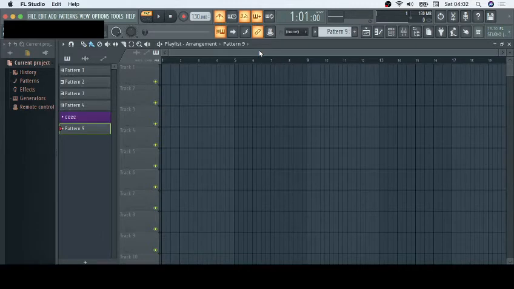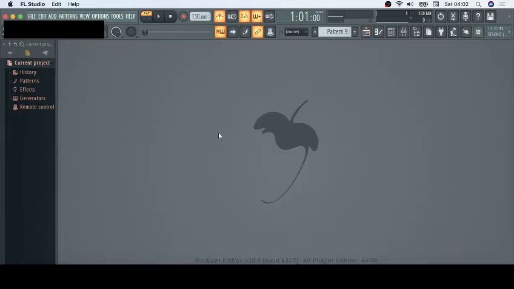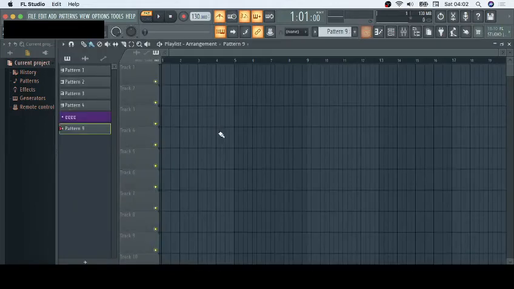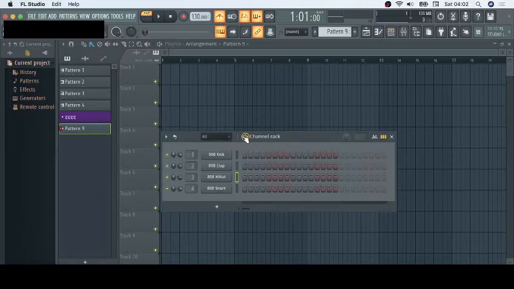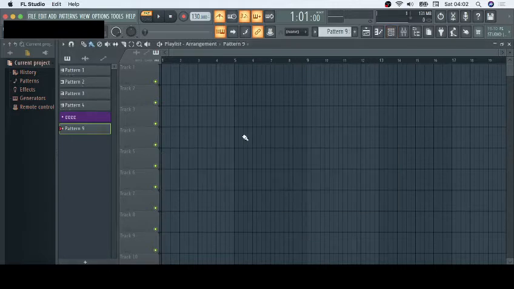So let's say you want to hide the playlist frame. You can just click F5 to hide it, then F5 will show it again. Then if you want to view the channel rack, you can just click the shortcut F6. Then the channel rack will display, then you can go ahead and do what you want to do. Then F6 again will hide it.